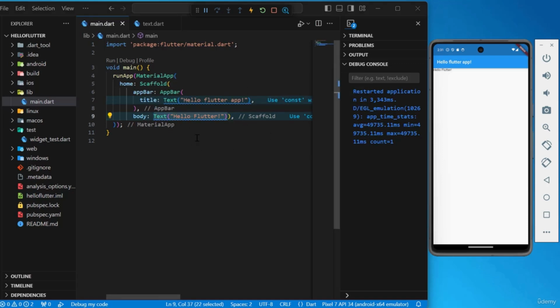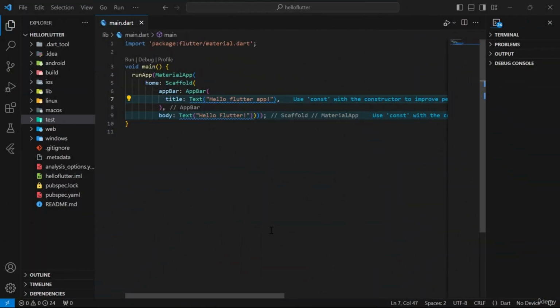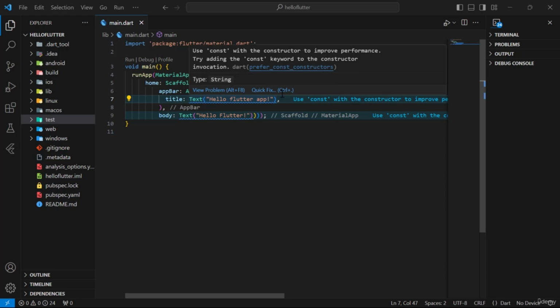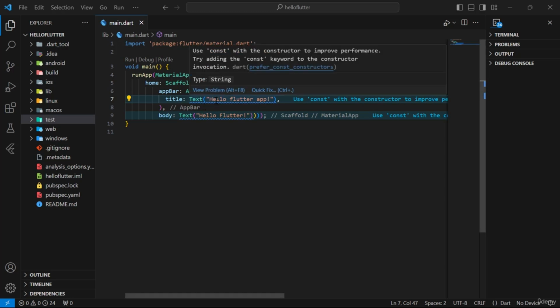So by utilizing widgets we are able to create a basic UI for our app. There is one important thing that you need to keep in mind while you are developing your apps in Flutter through Visual Studio Code. You might have noticed that this blue text pops up every time we create a widget. This blue text is the suggestion that is provided by Flutter. These suggestions are provided by Flutter for improving our app speed or app performance.